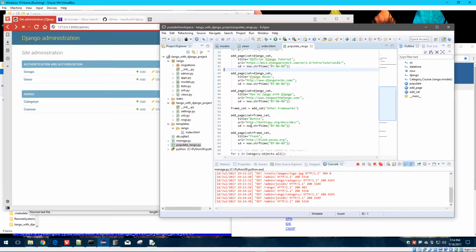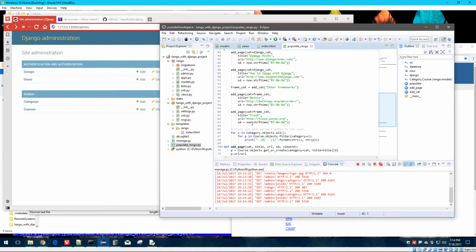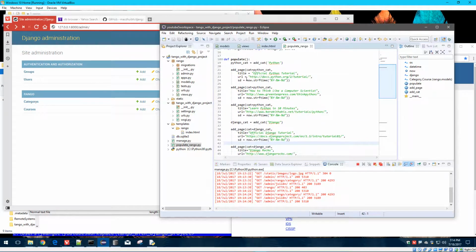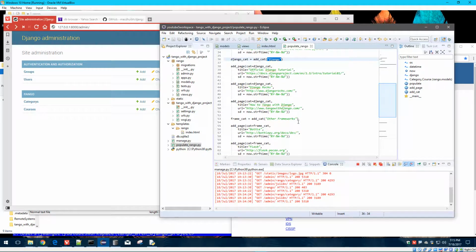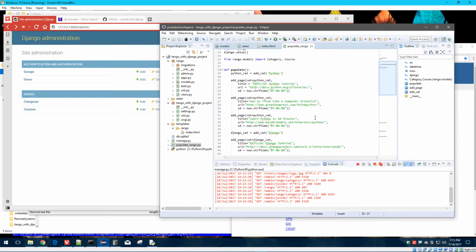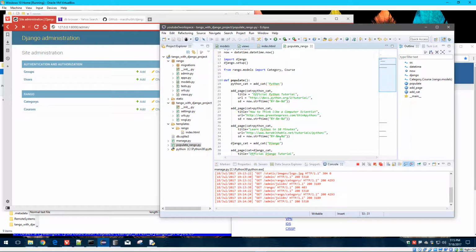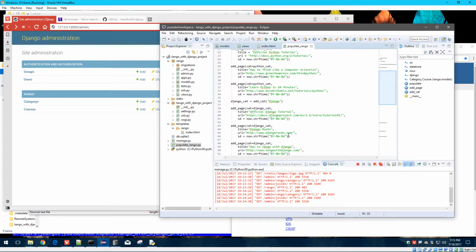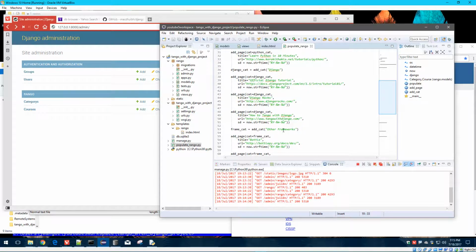Okay, and from here you can see I'm adding three categories. One is the Django category, the other is the other framework category, and where's the other one? Django and Python, right? Python, Django, and the other framework. So I'm adding three categories, each of them with two or three pages along with it.